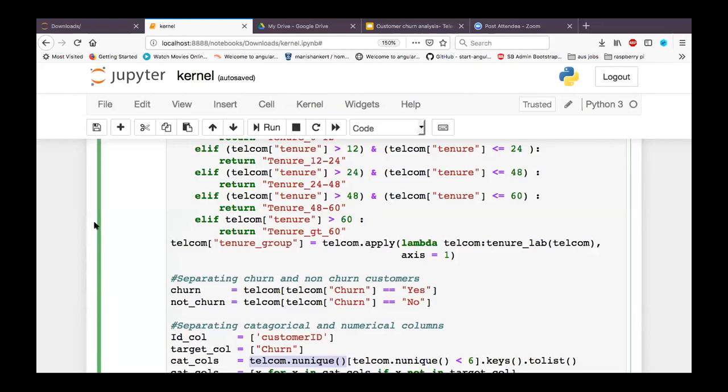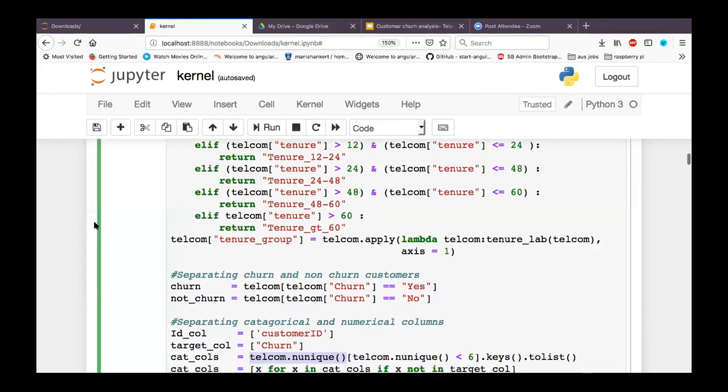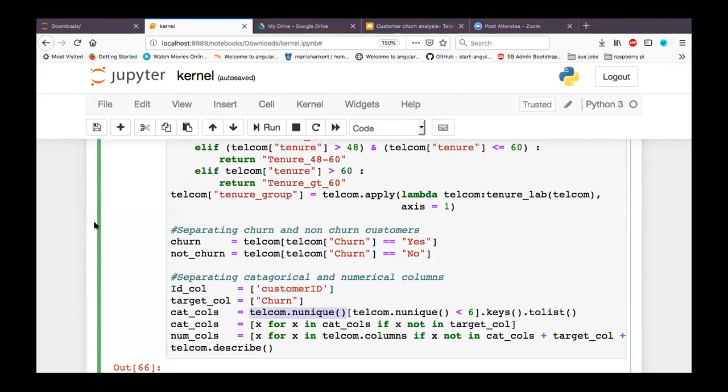So that's a good question. I think you got a sense of it now. We saw that 6 is the maximum number of categories for different types of columns, right? Gender has 3, internet provider has 3, some other column has maybe 6. So whatever is below that, I'm saying they are categorical columns, right? That makes sense, right?